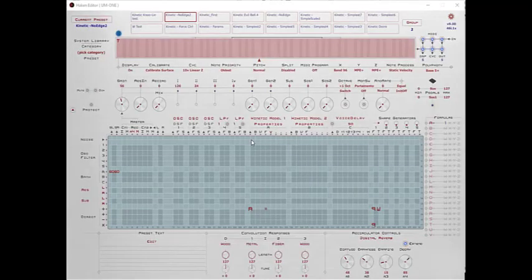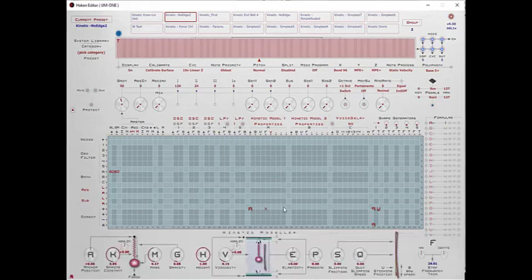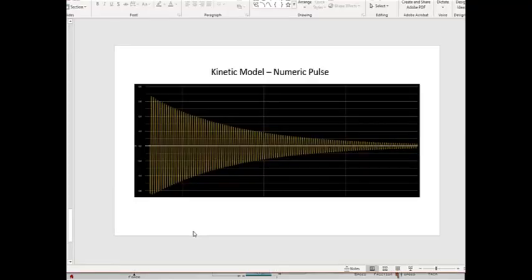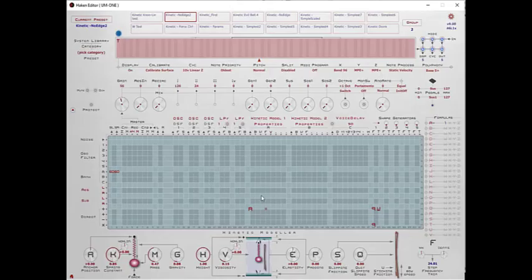In the last video on the kinetic model, we used a numeric pulse as the excitation input to trigger our model, and setting the right parameters as we discussed, we could create a nice sound that, when we looked at the scope, showed the traditional damped pattern we'd expect from a spring being set into motion and then damped, in this case through viscosity, fluid friction.